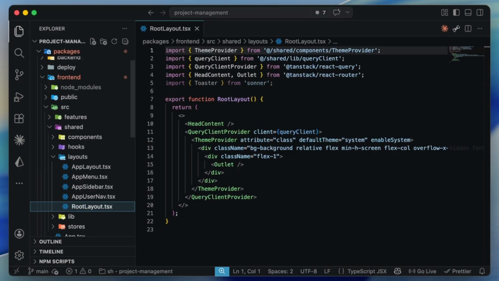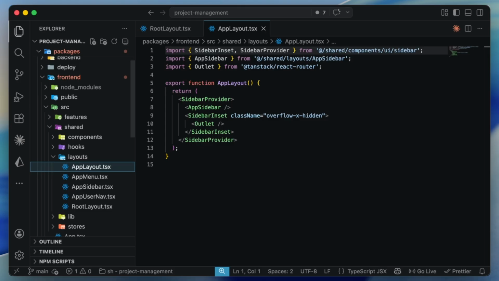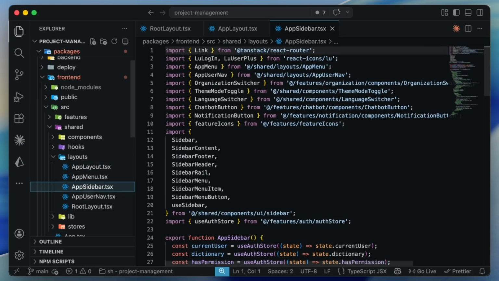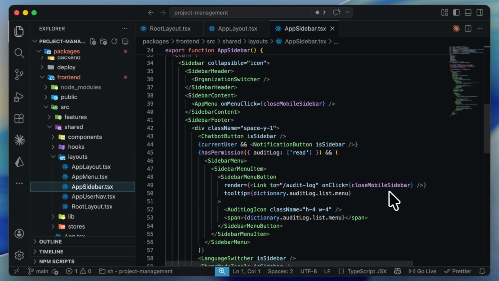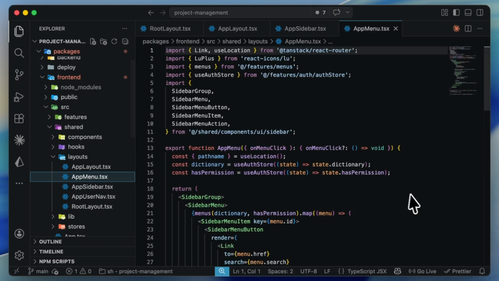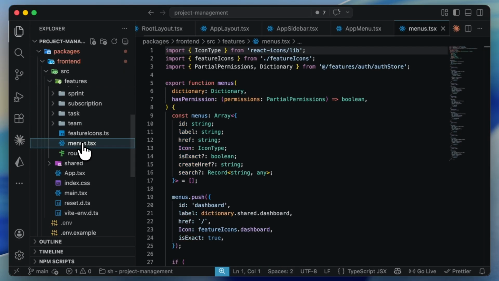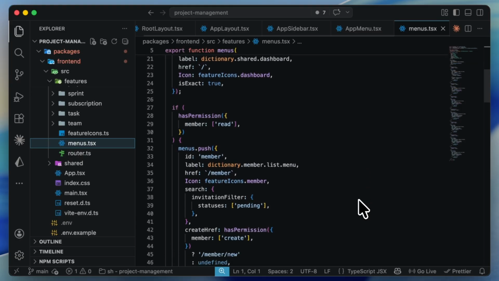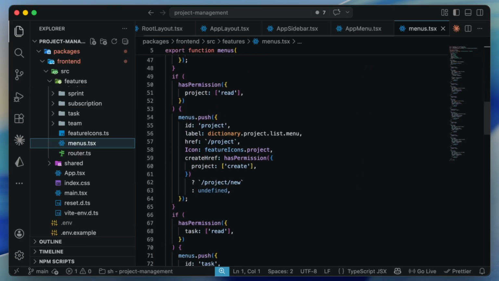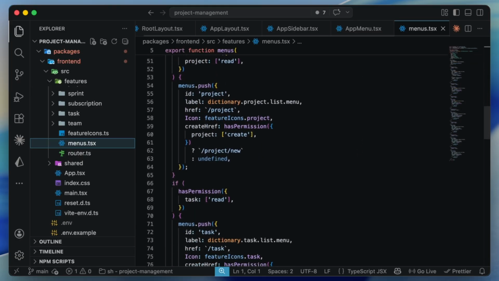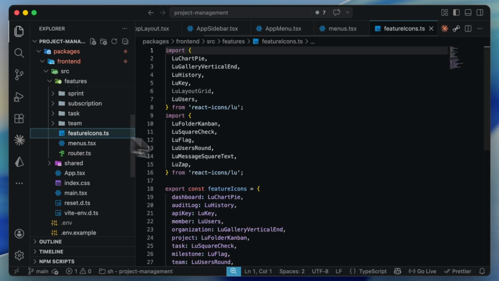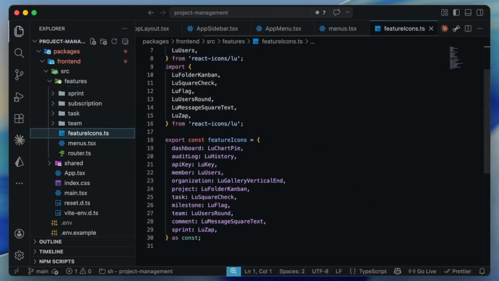Root layout is the outer shell the root renders. App layout is the authenticated shell, with the sidebar on one side and the main content on the other. App sidebar is the container. App menu renders the list of feature entries inside it. Menus declares every sidebar entry, its label, icon, path, and required permission. Feature icons maps each feature to its icon. These two together drive what the signed-in user sees on the left.